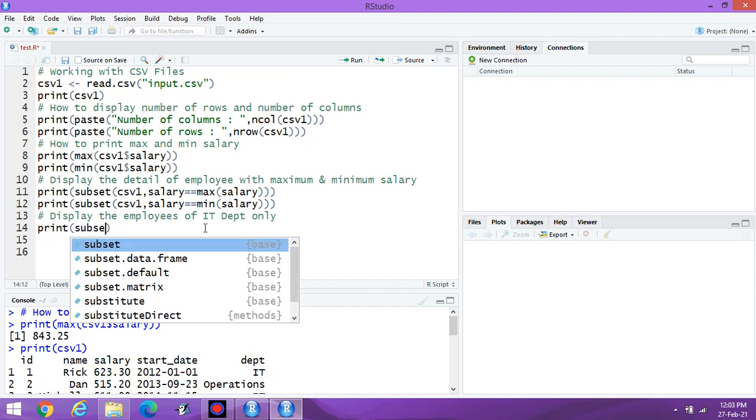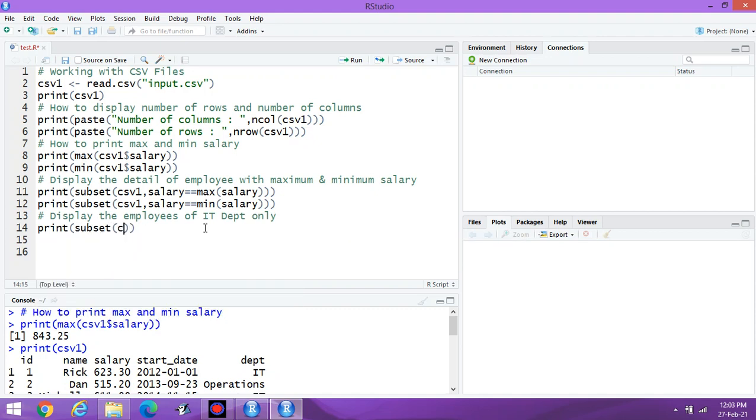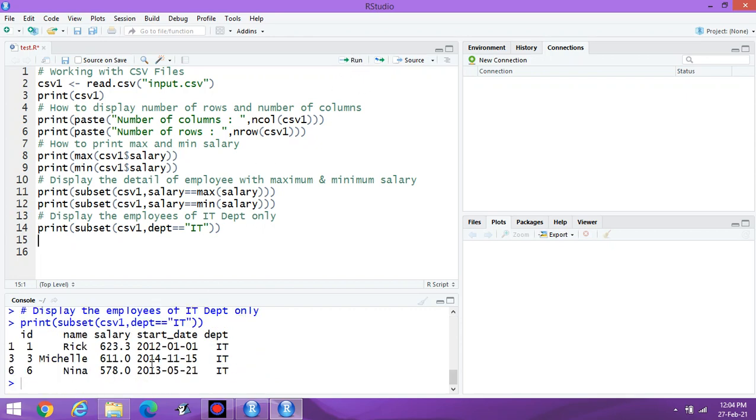Again, I have to design subset. Then CSV1, simply what to do? Department is equal to, in double quotes, I can write IT. Let us check this. CSV file, then department is equal to IT. Let's execute this one. You can display the persons with the IT department only.